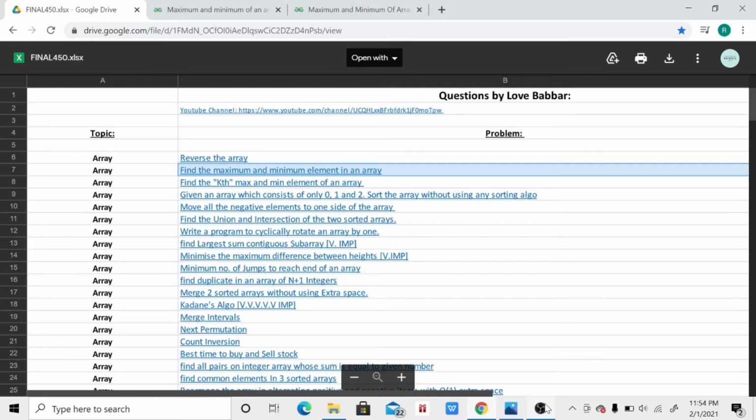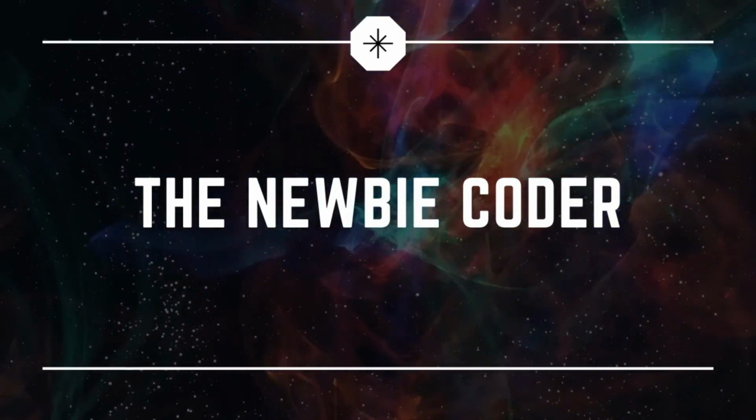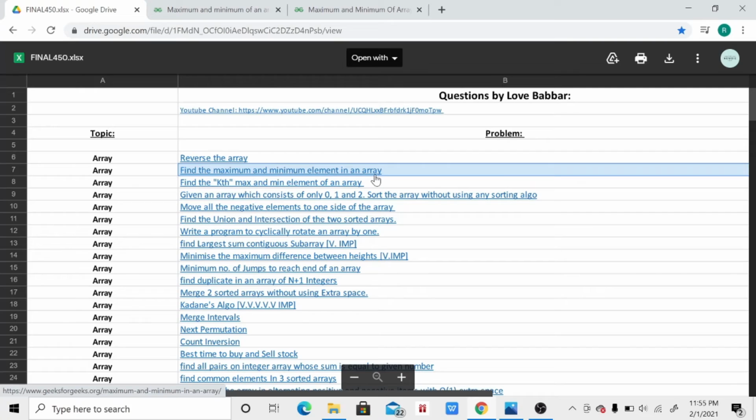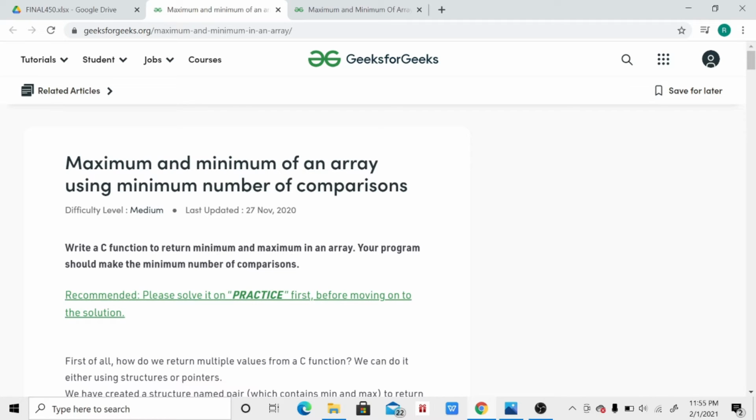So hello, today we are going to discuss the second problem of our DSA sheet, and the problem is find the maximum and minimum element in the array. So let's see what the problem statement is. Maximum and minimum of an array using minimum number of comparisons. What we have to do is write a function to return the minimum and maximum in an array. Your program should make the minimum number of comparisons.